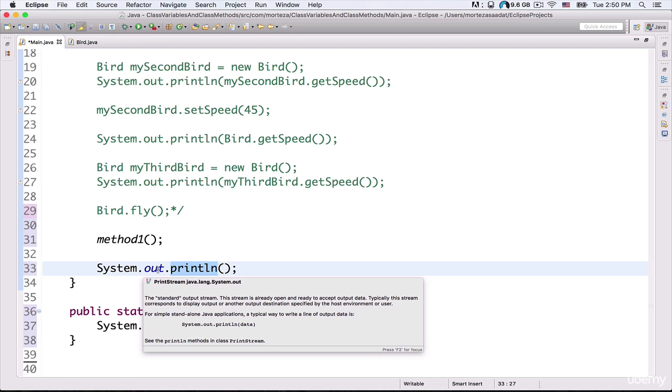As you can see here, it says the standard output stream. This stream is already open and ready to accept output data. Typically this stream corresponds to display output or another output destination specified by the host environment or user. For simple standalone Java applications, a typical way to write a line of output data is System.out.println, and inside the parentheses we put our data.